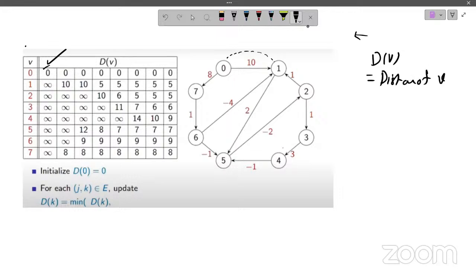Distance of v. So the distance of 1 will become 10 because there is a direct edge from 0 to 1. So that's why the distance will become 10. And similarly, there is a direct edge from 0 to 7. So the distance will become 8. Okay. So this is your initial.